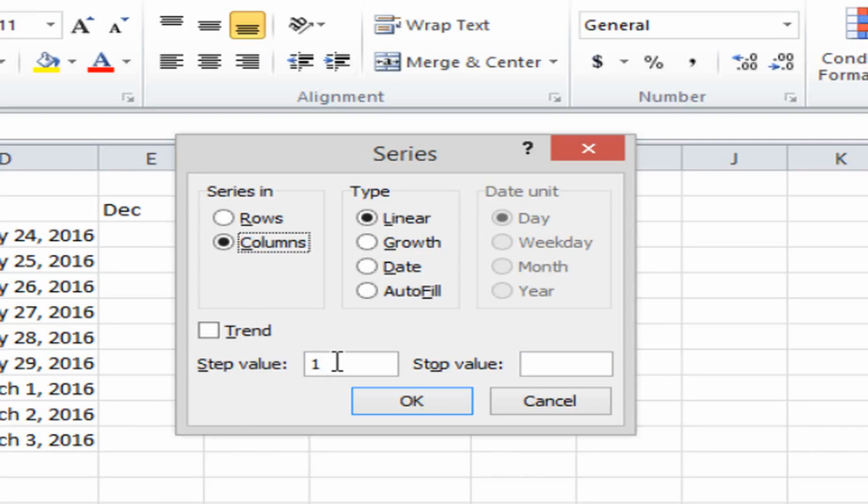Then on the bottom left-hand corner, I'm going to change the step value from a 1 to a 3. If I left it as a 1, it would go 1, 2, 3. I want to go 1, 4, 7, and so on. And then in the bottom right-hand corner, I'll type in the value where I want to stop. In this case, I'll type in 30,000. So I'm going to be filling in down a column, stepping by 3s, and stopping at 30,000.